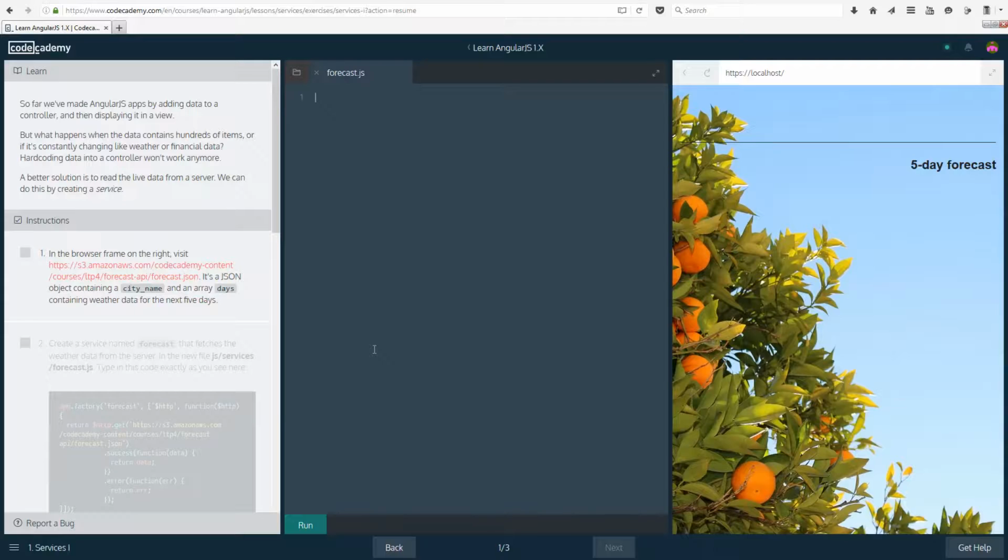So today we're going to be looking at the lesson of services. We're also 3/4 of the way through AngularJS. It is quite a shorter course compared to the others. It's something like Java length.